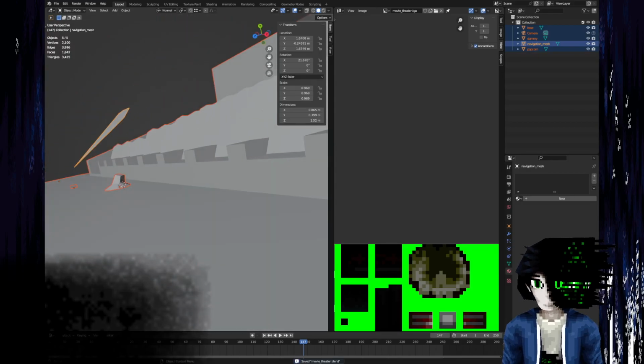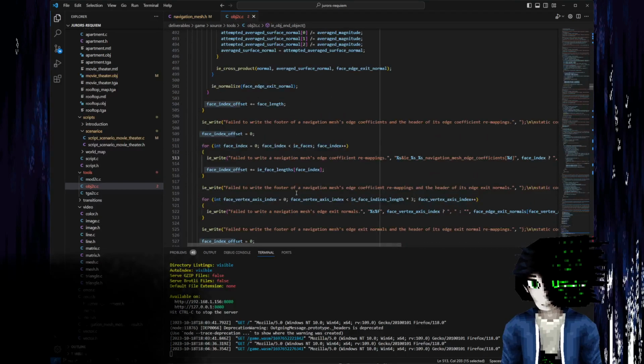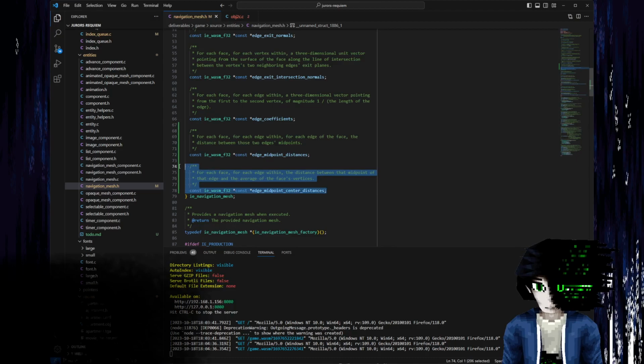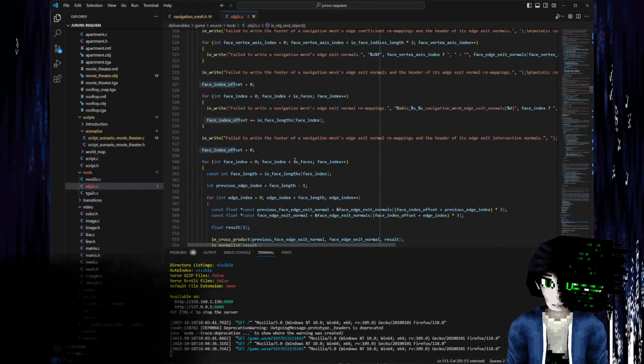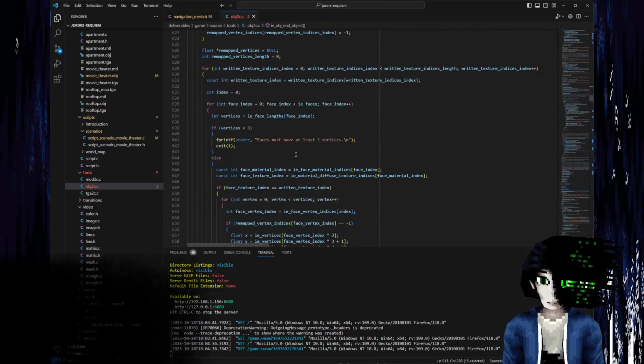Okay, so next step we go to our OBJ to C, which is generating code from the OBJ file. I'm going to comment that one out for the moment, and I'm going to focus on the edge midpoint distances just to get that in and correct first. So what have we got here? What have we got?